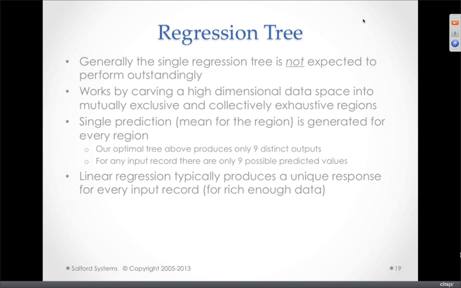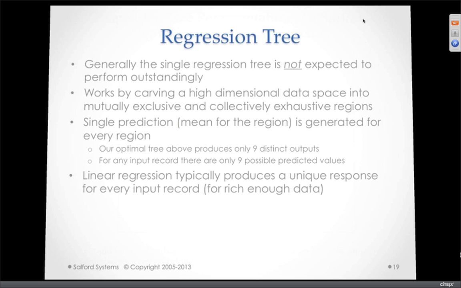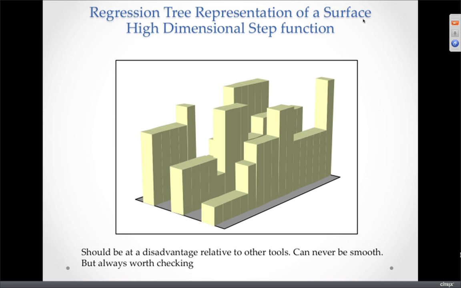However, because it works by carving a high-dimensional data space into mutually exclusive and collectively exhaustive regions at the terminal nodes, the single prediction that's generated for a region applies to every record that falls into that region. And so, unlike a parametric regression, the tree will generate what looks like a high-dimensional step function. All the records that end up in one of the regions will have the same predicted y hat. Whereas a least squares regression will typically, if you have enough variation in the x's, generate a unique prediction for every record that you feed to it. And therefore, it has that advantage in flexibility.